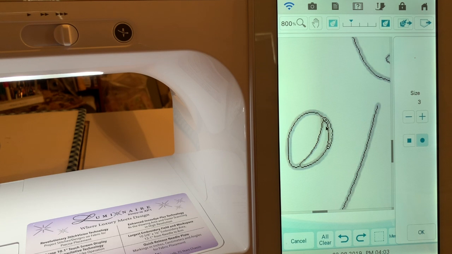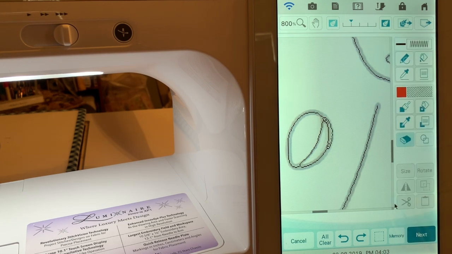And what we'll do is delete this inside line here and use the outside line. Okay, and I managed to go a little too far, so we'll just close it in.